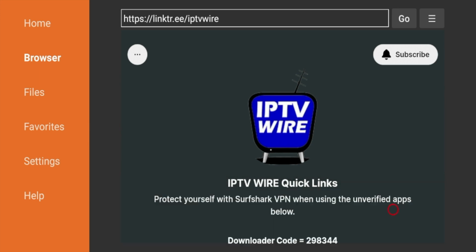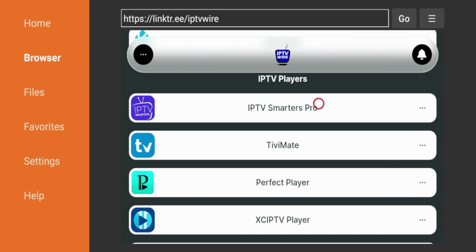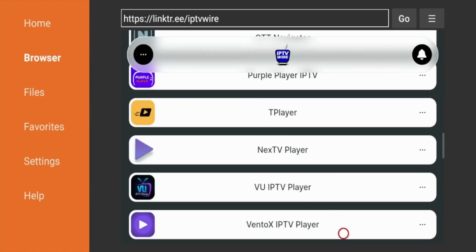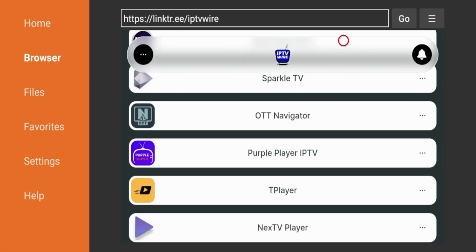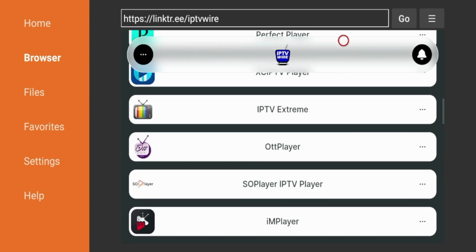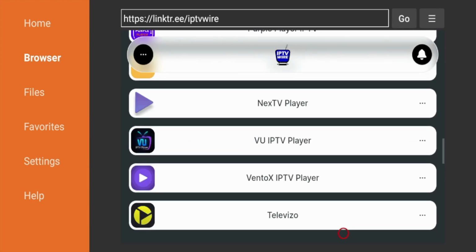Now to install one of these free live TV or IPTV applications, all you would do is scroll down and you will see a category here that says live TV players. And if you scroll through here, I have about a dozen of the best live TV players that you can choose from. So you'll see some of the names that I just talked about: Next TV, View TV, T Player, OTT Navigator, Sparkle TV, IM Player, So Player, Perfect Player, IPTV Extreme Pro, etc.